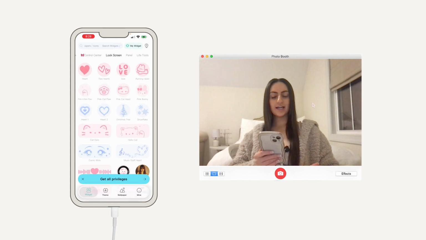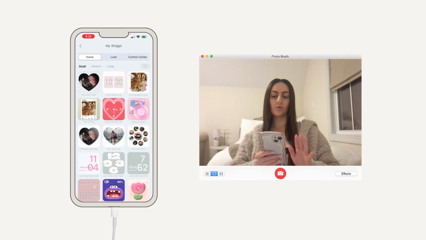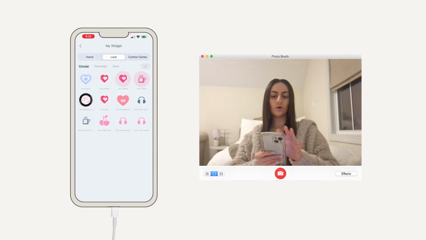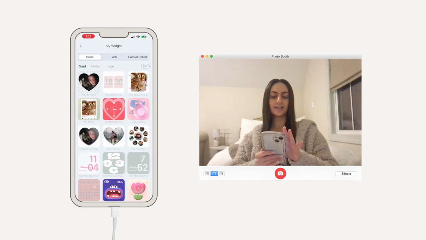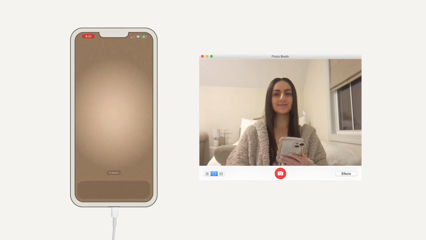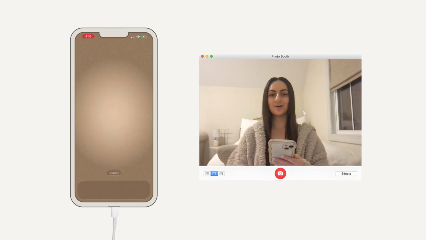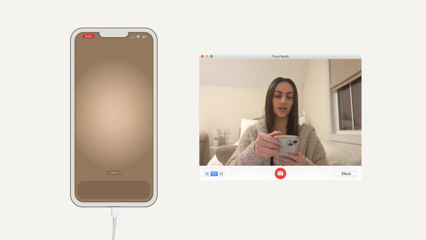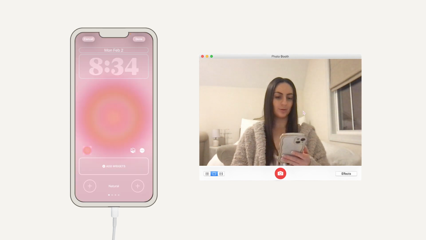So I've saved my widget, and if you want to see all of the widgets that you have saved currently, all you have to do is tap on my widget in the upper right corner. And then this is going to show you all of the ones that you currently have access to and that you have saved and ready to go. So I think I have all of the lock screen widgets that I want saved and ready to go. So let's go back to the lock screen and I'm going to start adding my widgets.